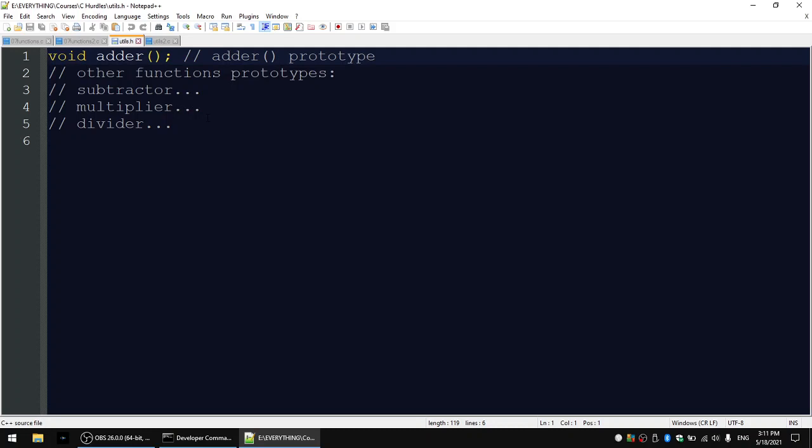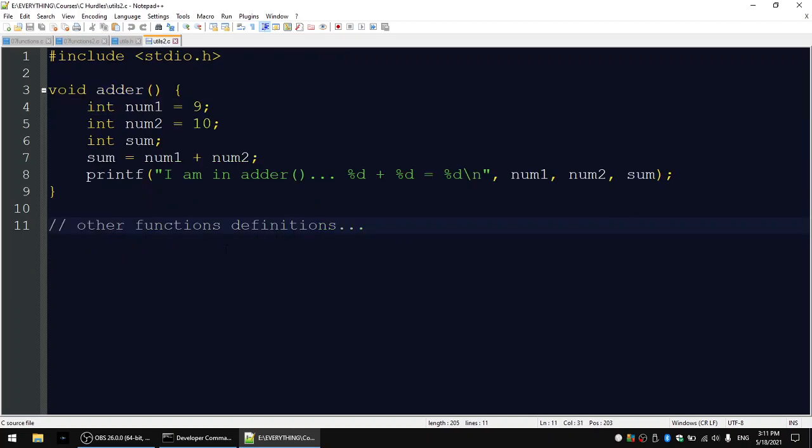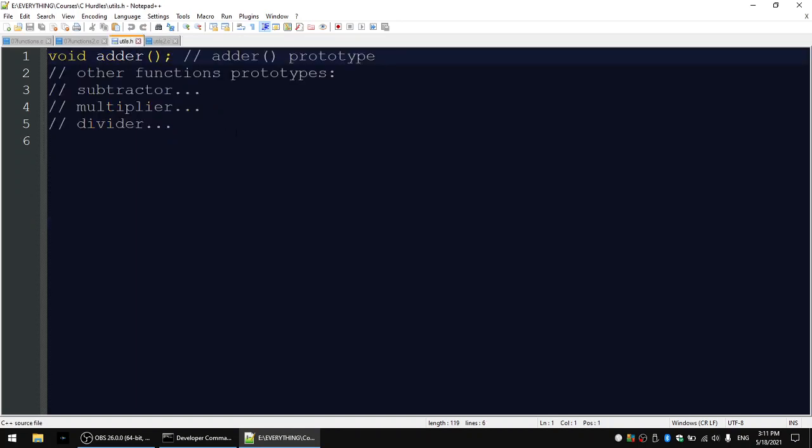I'm just going to double check. That's my main function. That's the function definitions. I have just one, but I may have many functions in a module. I have a header file with all the prototypes combined together. And now I can try to compile and to run.